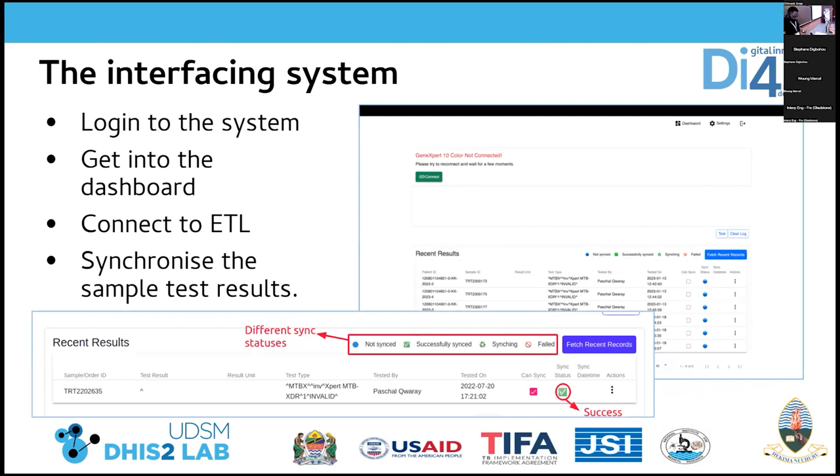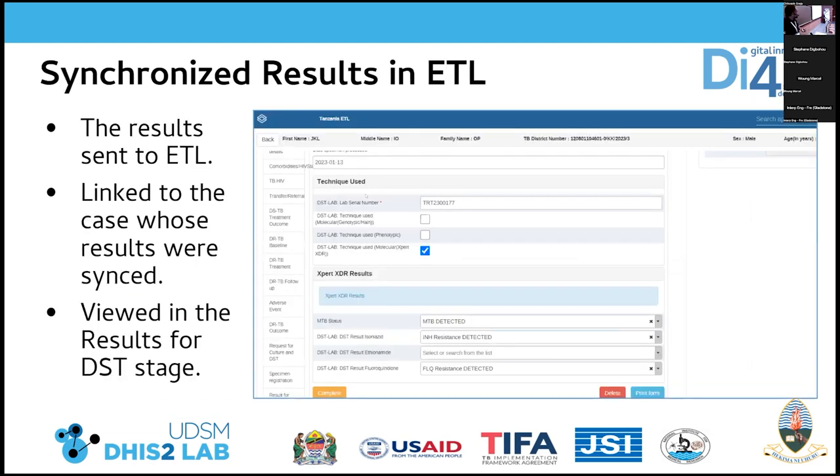So this is just a snapshot of the simple UI that is used. Once logged in, you can connect, and after connecting, the syncing can start. Of course, the appropriate status shows whether it is not synced, already synced, or there is any failure, which is a very simple interface for any user, even a non-technical one, to maintain or manage. So the synchronized results, and this is one of the very crucial parts, apart from just the linkage itself, is linking the results again to the appropriate case within DHIS2, in our case DHIS2 ETL.